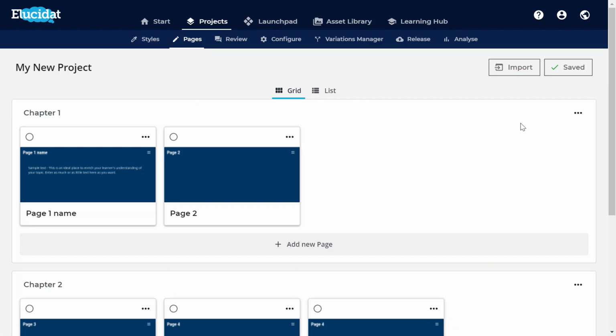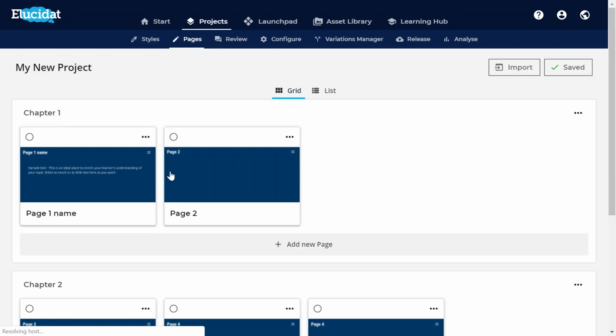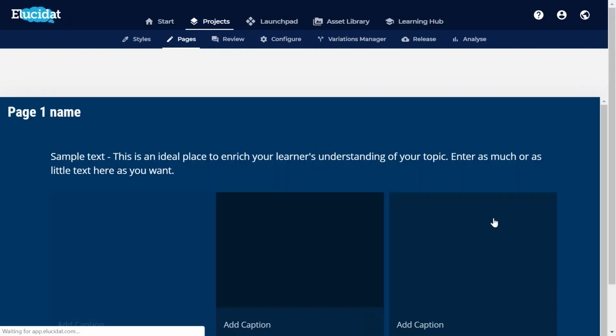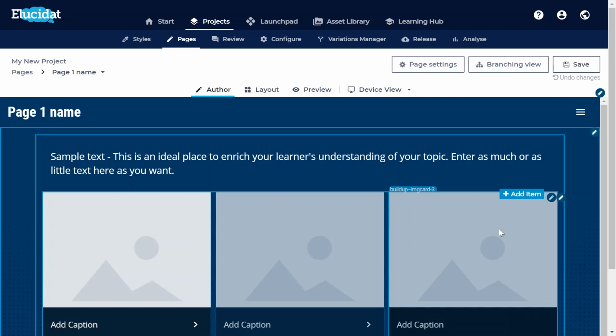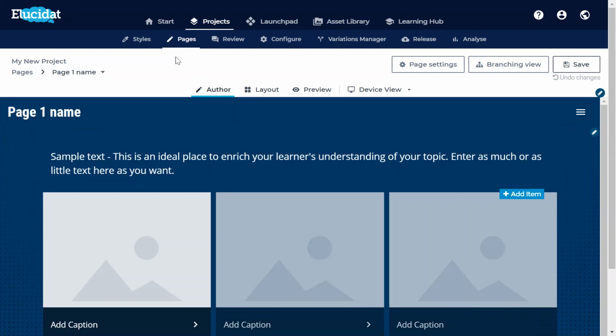And finally, once you've got your structure set up the way you want it, you're ready to go in and edit your content. I'm going to talk you through this in another video, but for now I'll just show you how you'd go about that. So again, just use this menu here, click Edit Page, and that will take you into the authoring edit area, where you can edit that content. And to get back to Pages, you can either use the button up here or use the Pages button here within the breadcrumb.